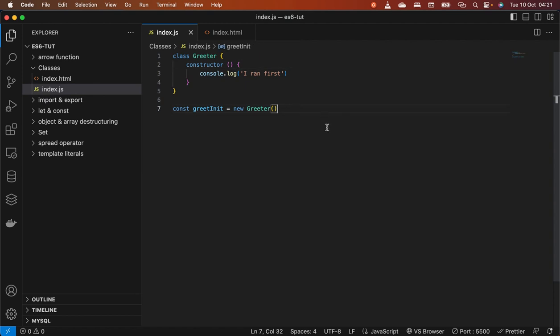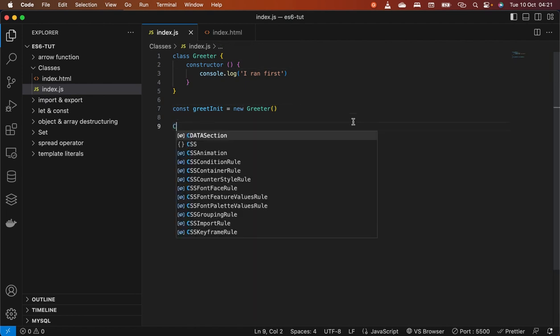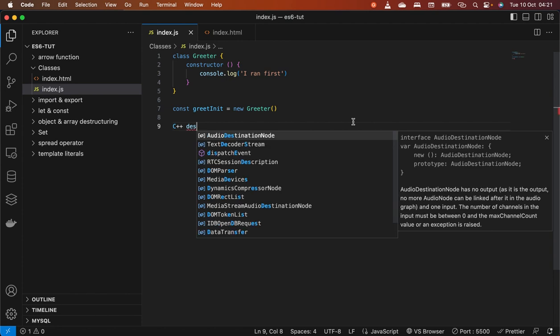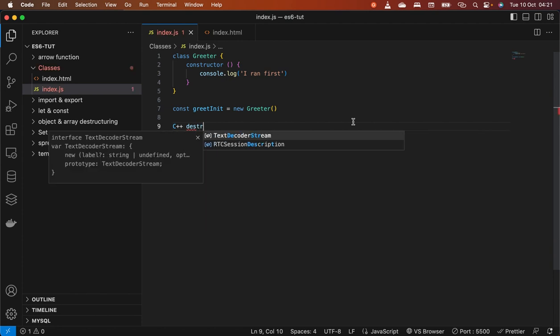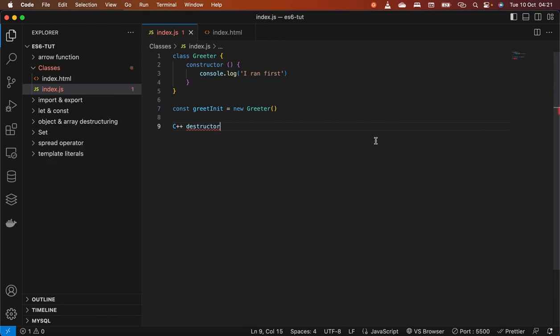So unlike C++, which has a destructor, JavaScript doesn't have something like that. If it has, and I don't know about it, please you can put it in the comment section.